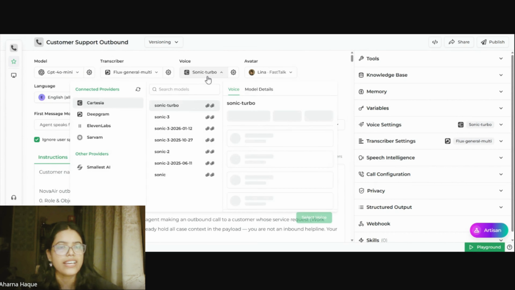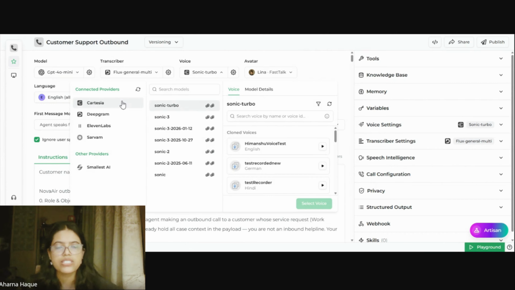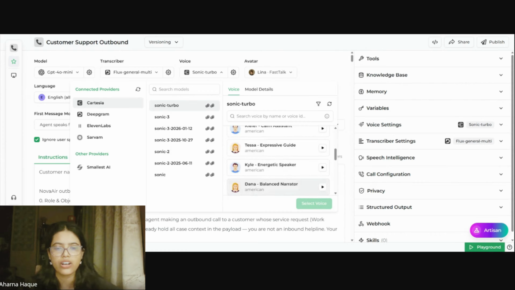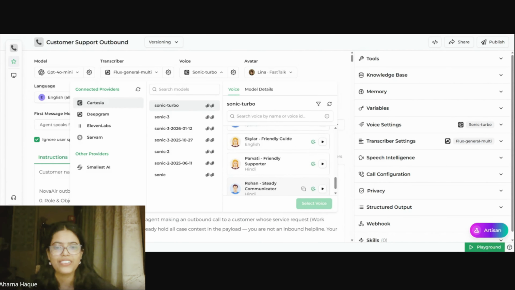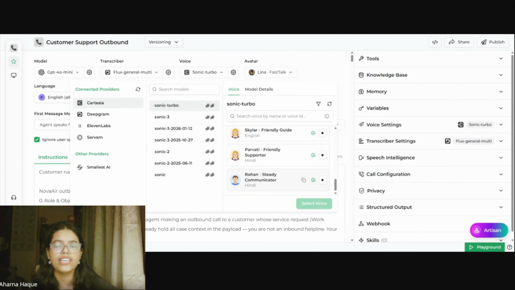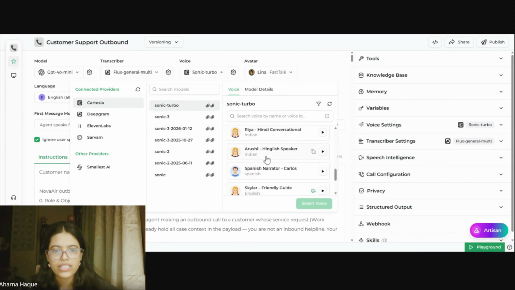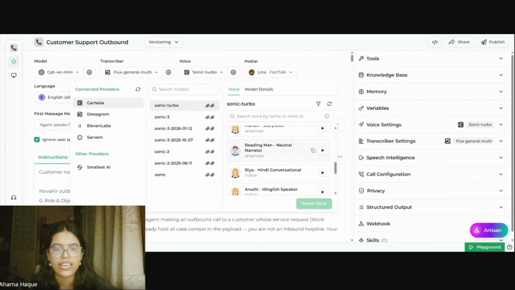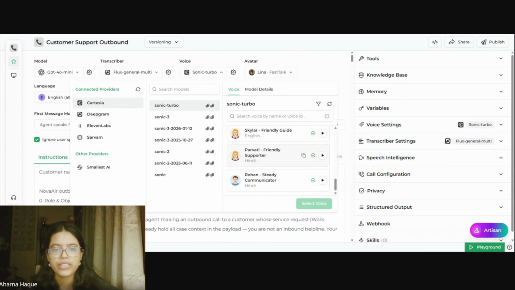Next is you can select the voice. For voice, I'm gonna stick with Cartesia today. And since we're doing a Hindi English version, I'll go ahead with any of the Indian or Hindi speaking voices. You can go with Parvati or Arushi or Ria, anyone that you like, or you can go ahead with any other voices. That's completely on you. I'll just go ahead with Parvati. You can also go ahead with Arushi. Arushi is also a very good voice that I have used in quite a few agents.